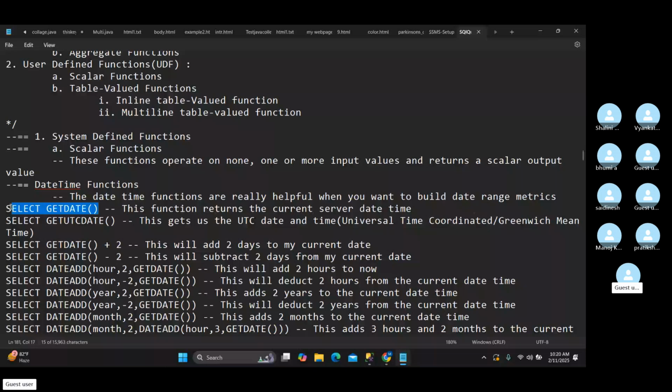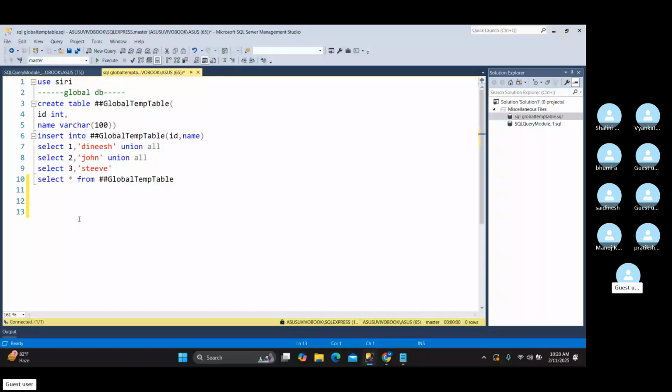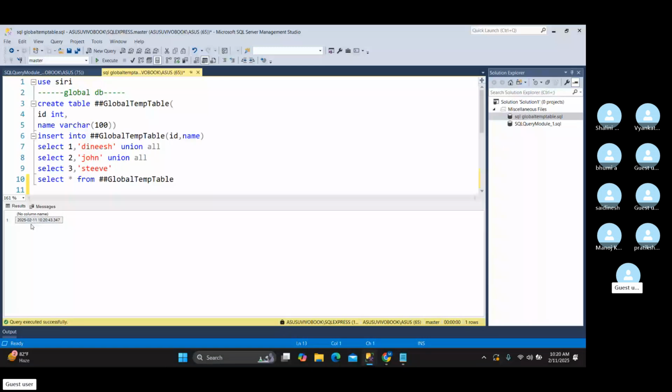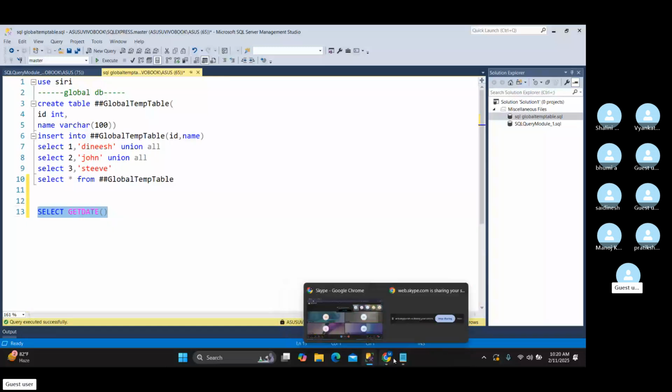Okay, so if I want to see the current date in my system, how can I see? I will write select getdate. GETDATE is the system defined function that gives us the current date, or today's date. If I execute this, you can see today's date, 11 February 2025, and the time is also given. Got it? So GETDATE is a system defined function.